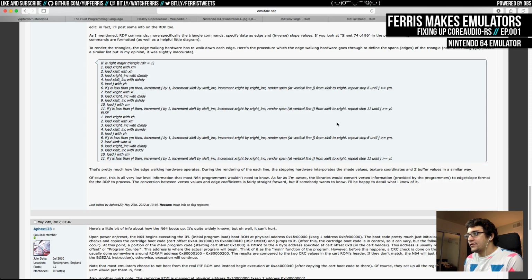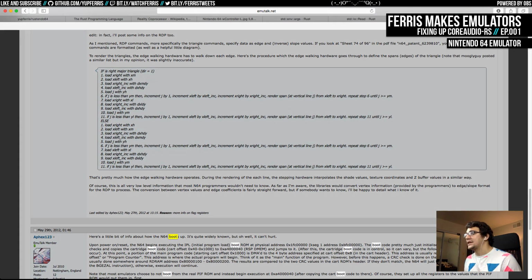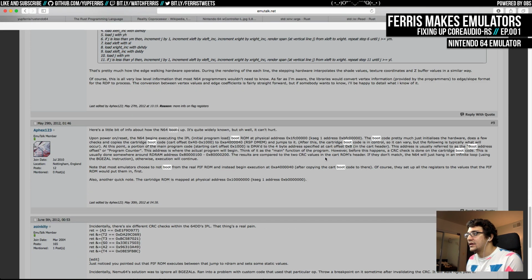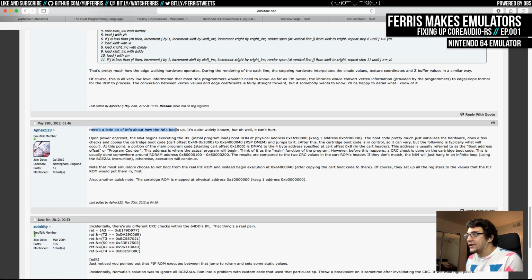So all I'm really looking for is the boot process, because everything else is not going to be that interesting. So I just searched boot. Here's a little info about how the N64 boots up. It's quite widely known, but oh well, it can't hurt. Upon power on / reset, the N64 begins executing the IPL, initial program load, boot ROM, at physical address 0x1FC, lots of zeros.